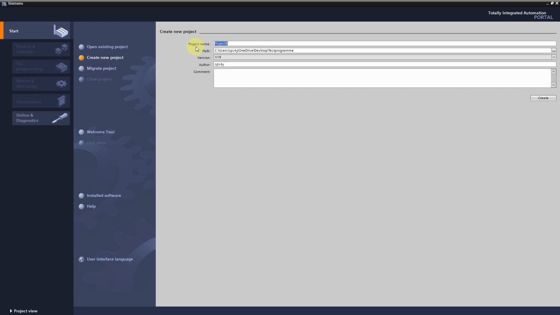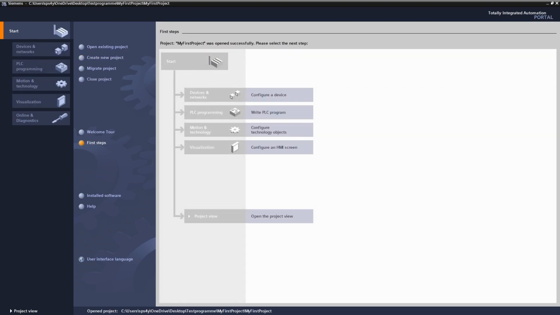Now you can assign a name and a storage path for your project. Let's call it My First Project. After that, click on Create. The TIA portal offers two views, the portal view for quick navigation and the project view for detailed work. I personally prefer working in the project view.